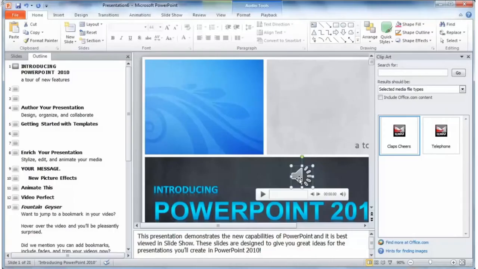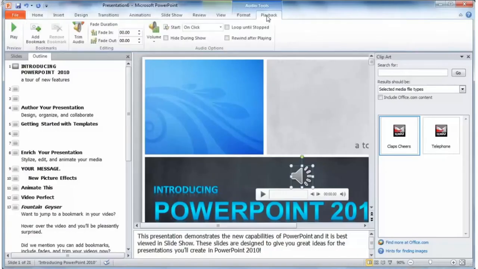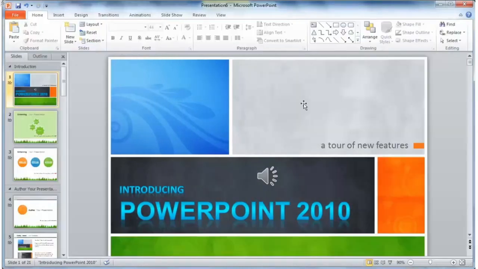You can play a sound continuously during just one slide or across many slides. To play a sound continuously for one slide, click the sound icon. Under Sound Tools, on the Options tab, in the Sound Options group, select the Loop Until Stopped checkbox. When you loop a sound, it plays continuously until you advance to the next slide.